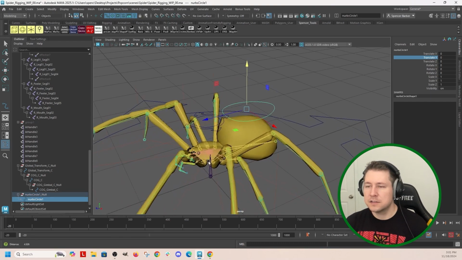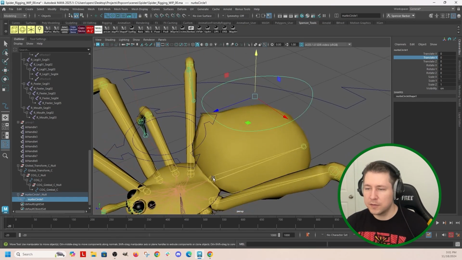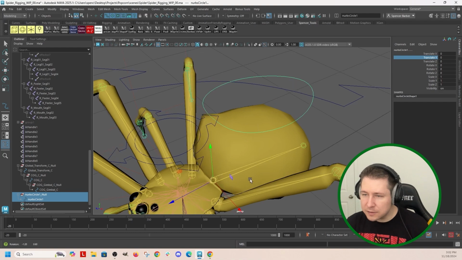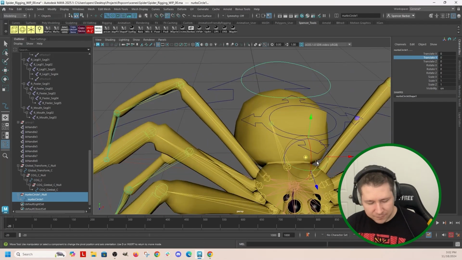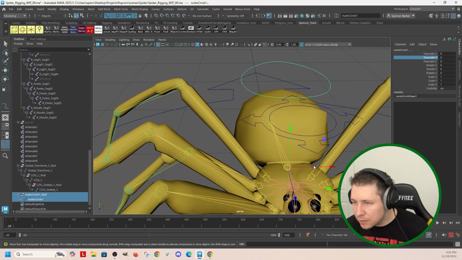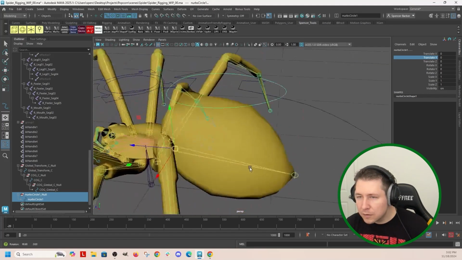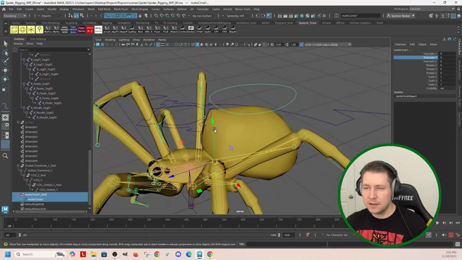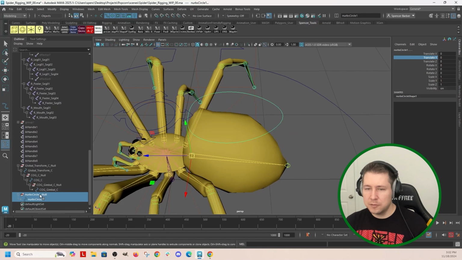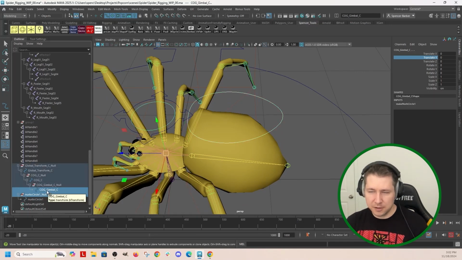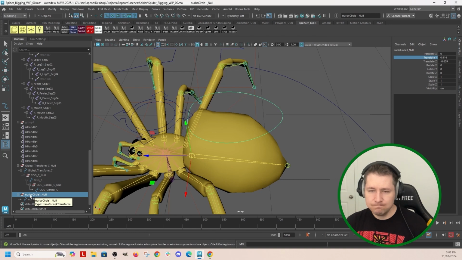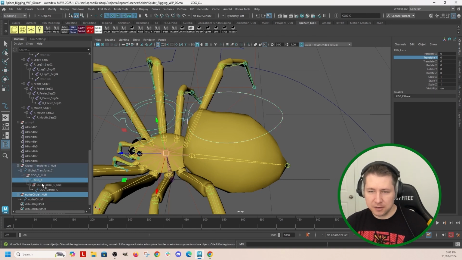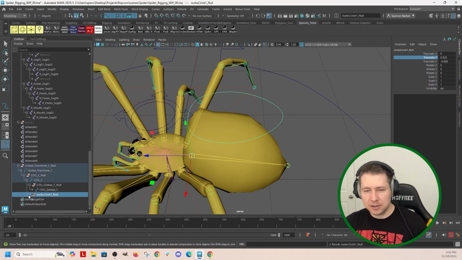Okay, this I need to put the pivots at that joint. So D, V, see if we can snap there. Nope. All right, there's that. Make this a child of cog. Actually a child of cog, not cog gimbal.